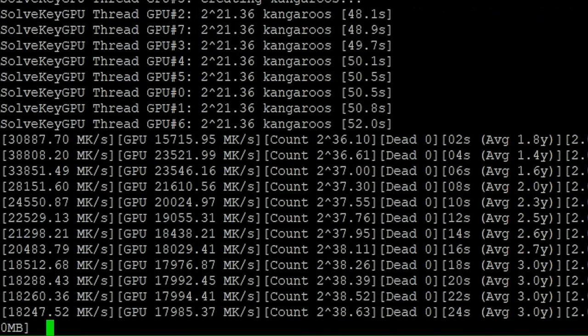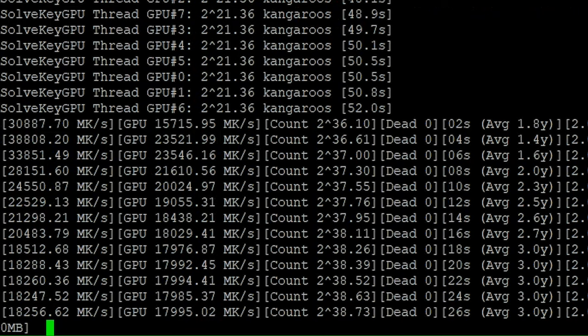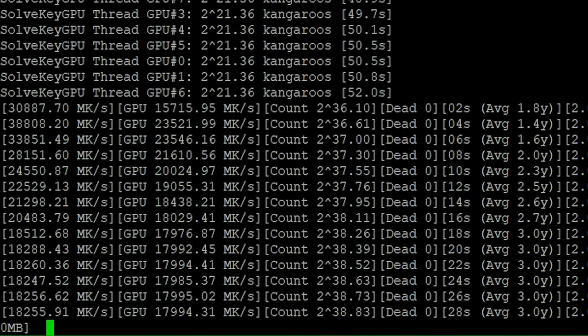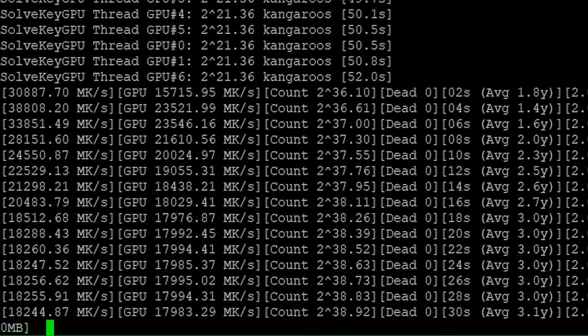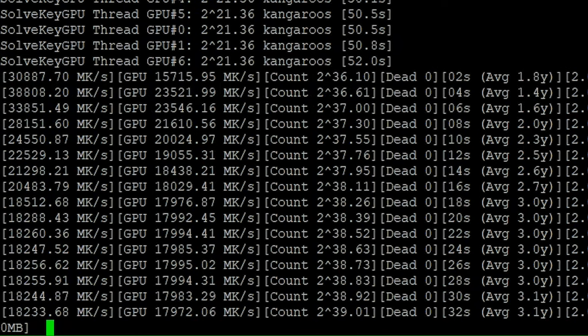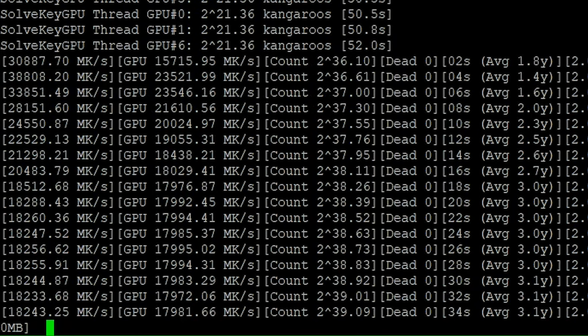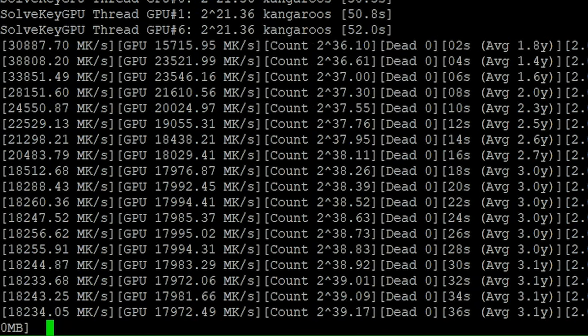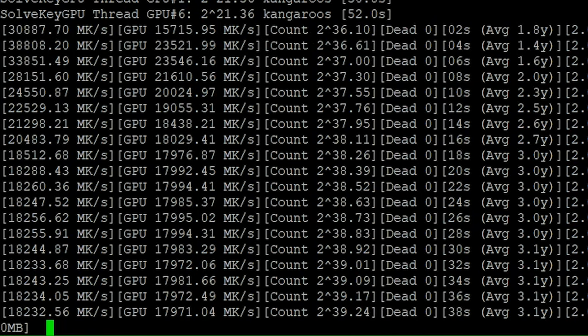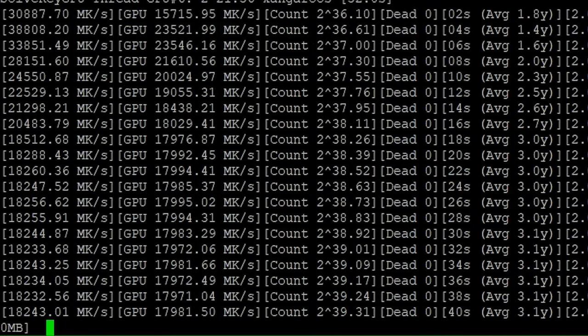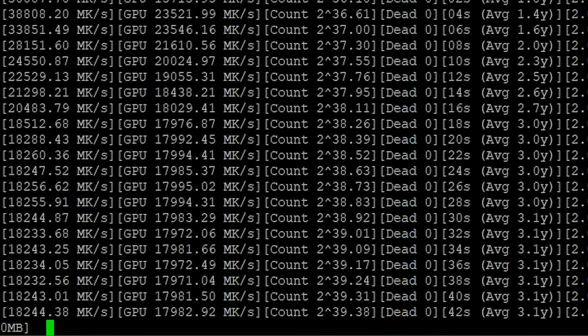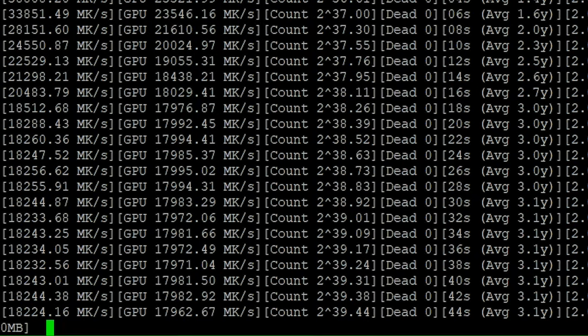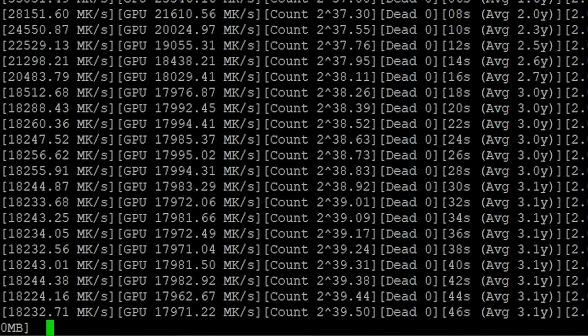It went from 1.8 years to 3 years. It's going to keep going up, I think. We're getting 17,000 million keys, 18,000 million keys. Now, this program can actually be set up to run on multiple instances at the same time and controlled by another. Maybe we can get to that next, but it's pretty late.